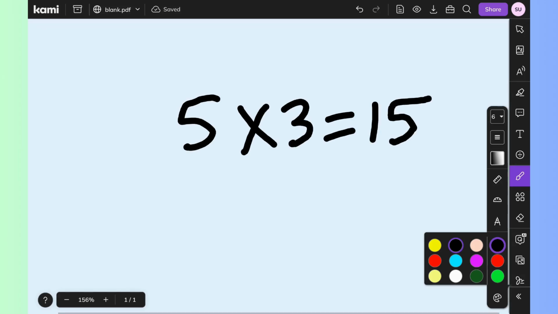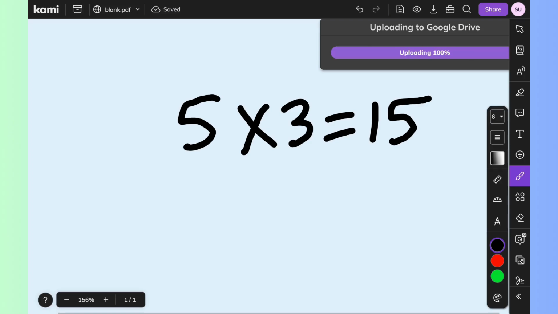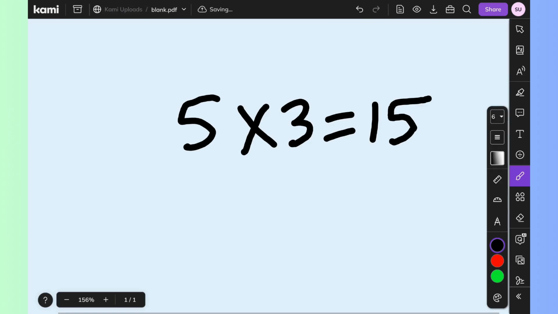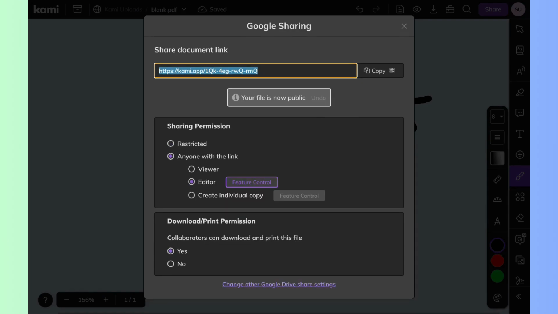Okay. The nice part about this is you automatically save it to your Google Drive. You can share this board with another student. So I can push share. I can copy the link and throw it into the chat for the student. You can leave it as a viewer, an editor, or create an individual copy. And you can also say collaborators can download and print this file. So this will save you a step at the end of your lesson. If you share it with them, you do not need to email it to them. They already have permission to do that. So that's a really great function.